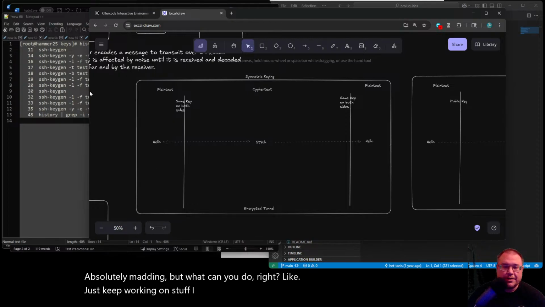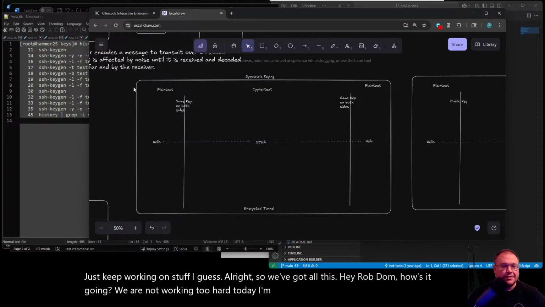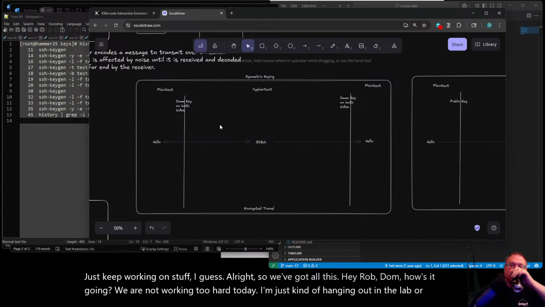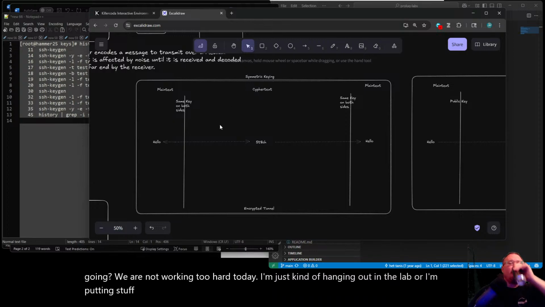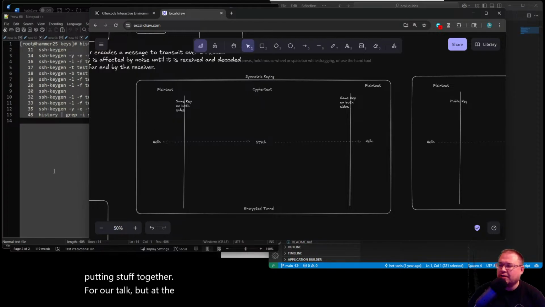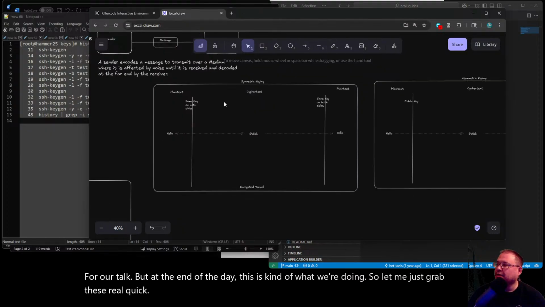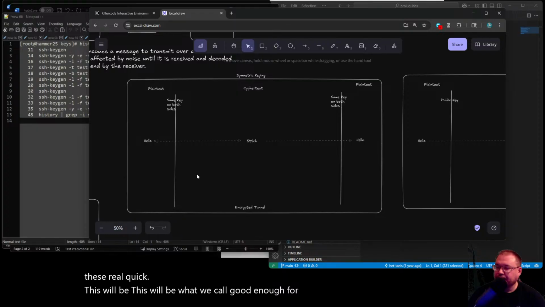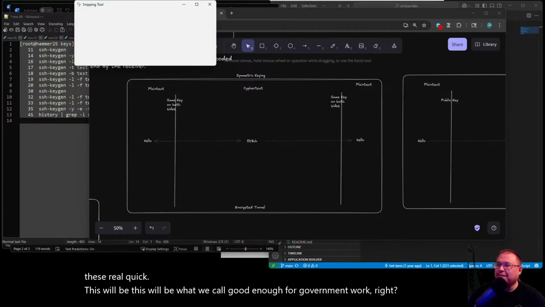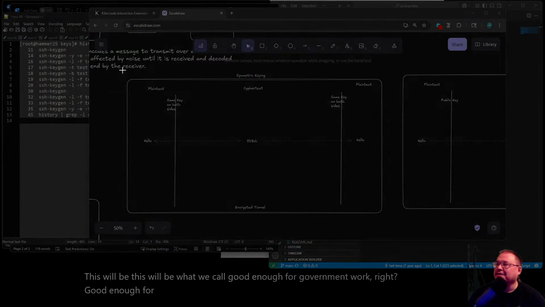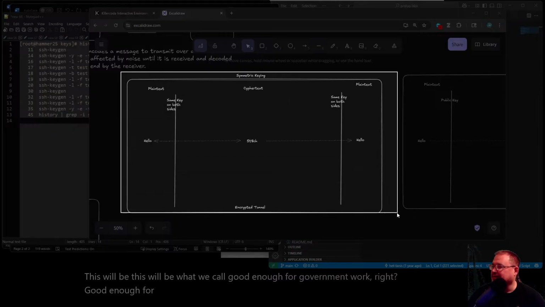All right, so we've got all this. Hey, Robodom, how's it going? We are not working too hard today. I'm just hanging out in the lab, putting stuff together for our talk. But at the end of the day, this is kind of what we're doing. So let me just grab these real quick. This will be what we call good enough for government work, right? Good enough for what everybody's paying for, which is nothing. I don't charge anybody for any of this stuff.